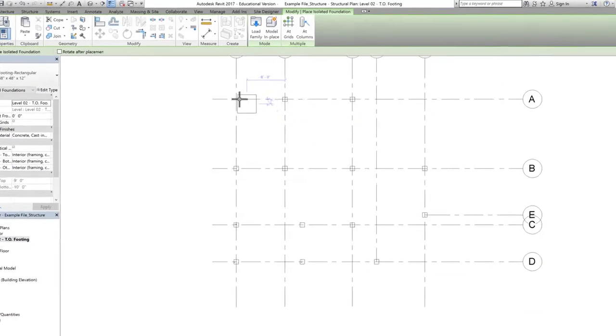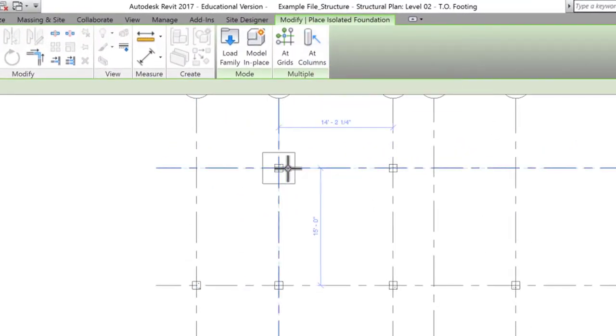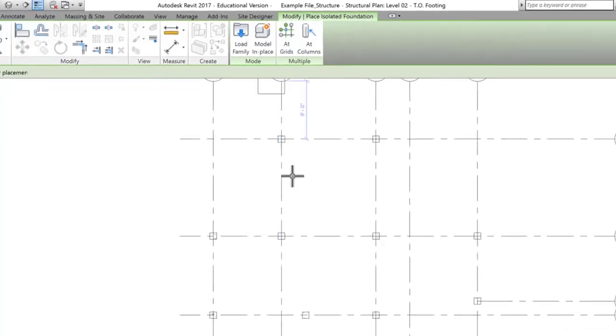Just like with columns, I can say add column and just select the column, but I can also use the add grid option.